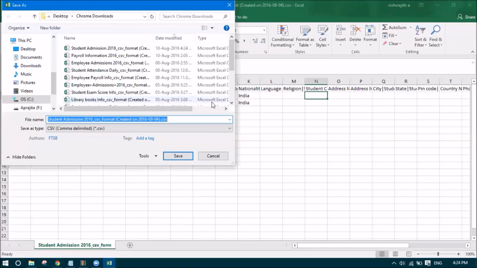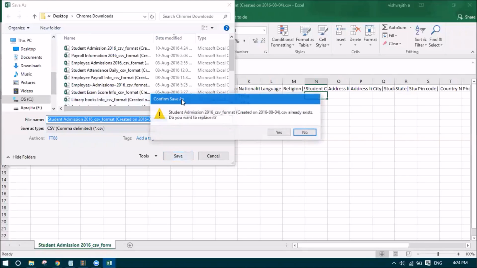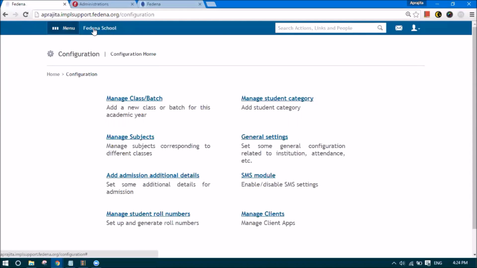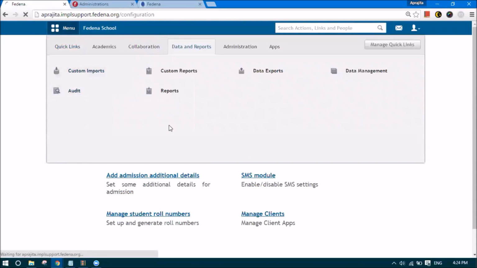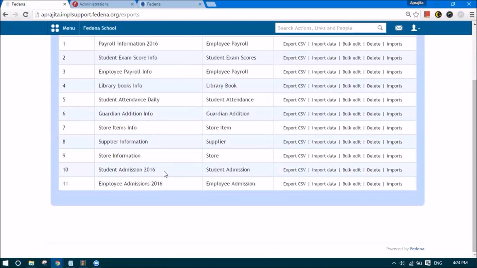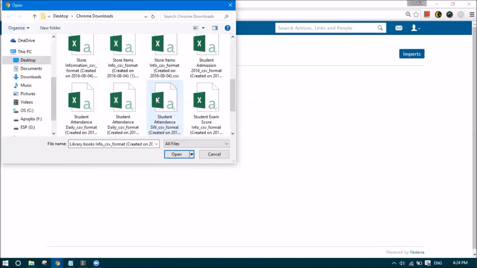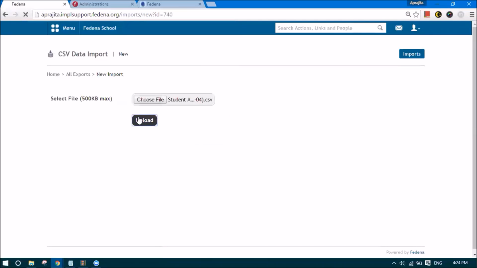Now let's save the same. And to upload this file, I will go to Data and Imports, Custom Import, and import data in front of the model that I've already created and choose the file that I just updated. So Student Admission, this is the one, and I can upload it.